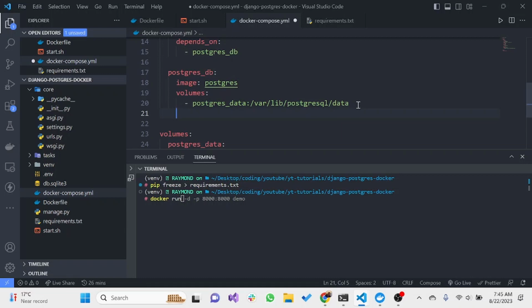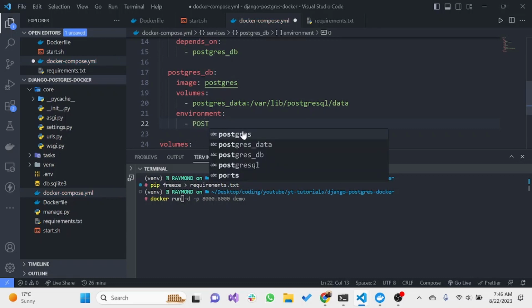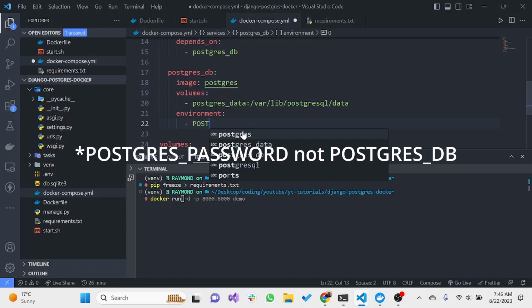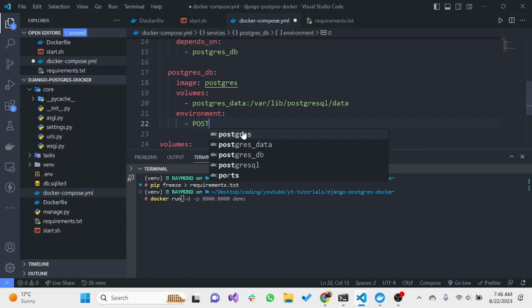What next? Yeah, we need to specify our environment variables. So for Postgres, there are a couple of environment variables that we need to specify. The one that is a must is the PostgreSQL DB, I think. The others will be set up by default.